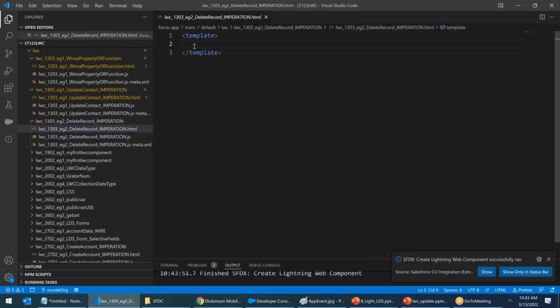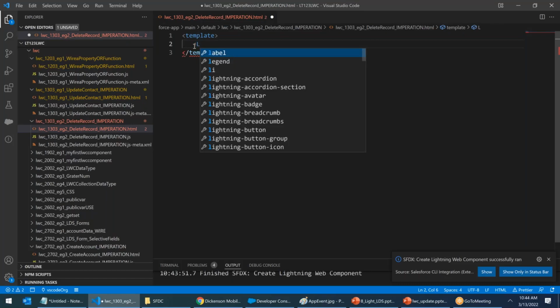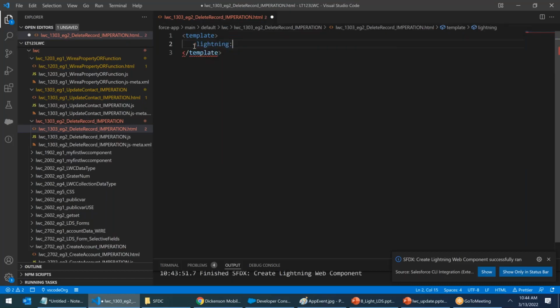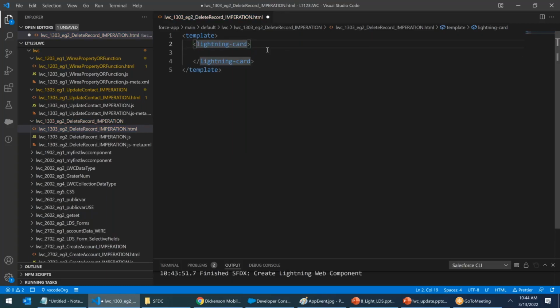Let's design a template. Lightning card. There we go. Title equals to LWC delete. That's enough. Or impression. Let's write impression delete. That's the title. And immediately I'll put a button inside.